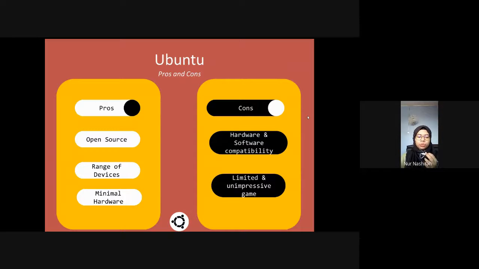But for the cons of Ubuntu, number one is problems with software and hardware compatibility. Some users have reported driver issues or incompatibility between the operating system and the hardware specification of their computer. The second con for Ubuntu is it has limited and unimpressive game titles. Most of the games available for this OS are too simple, or in other words, they lack advanced gameplay and immersive graphical experience. Now, file management for Windows.